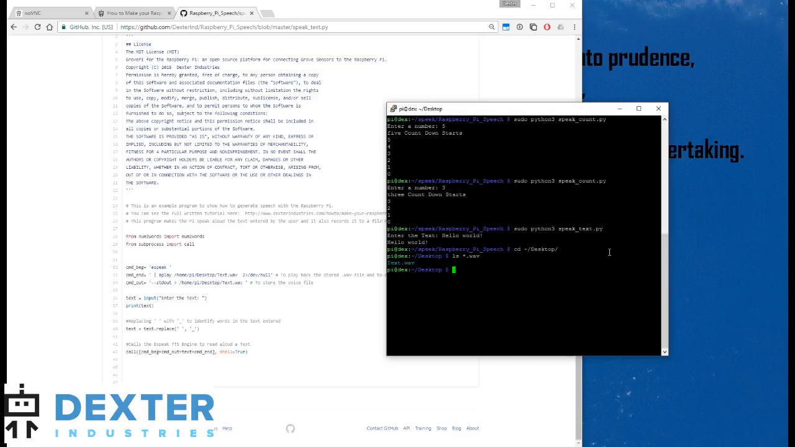So let's go back real quick and that should take us to the end. So now we've seen how to say text using the command line, so make the Raspberry Pi read off strings or things that we type in using the command line, and also how to do it with Python. So you should be ready to go out and build some robots and make them say things. So good luck.